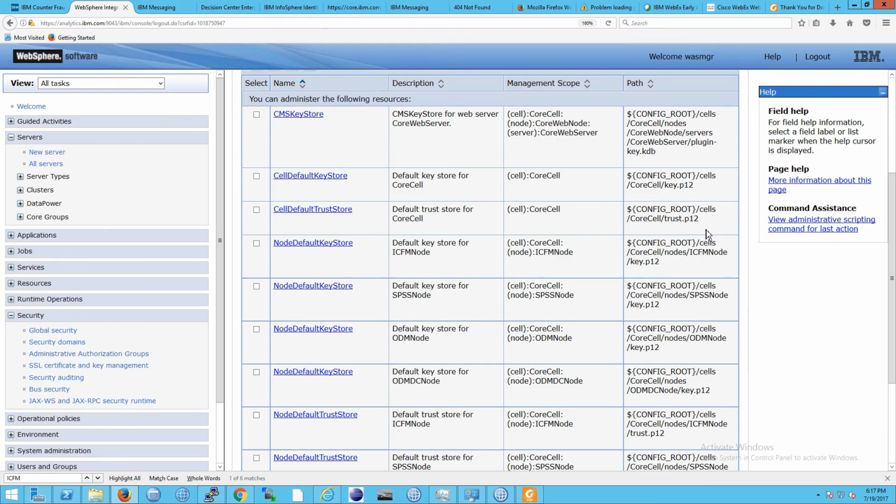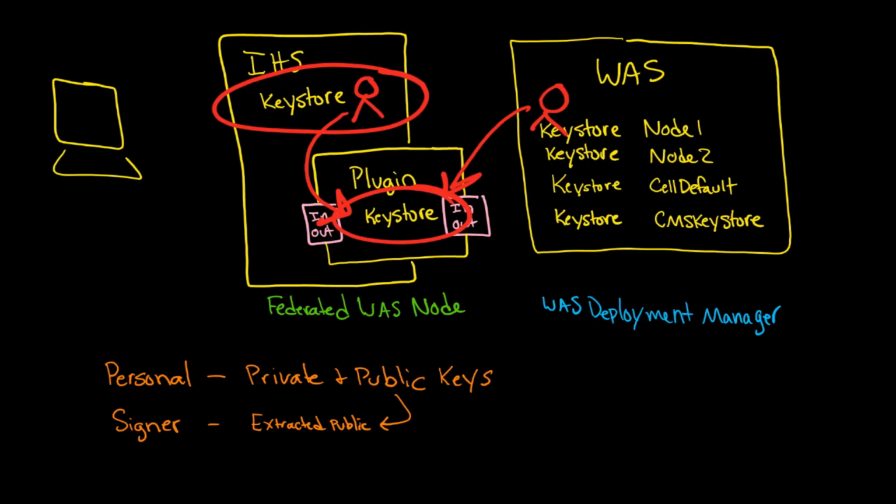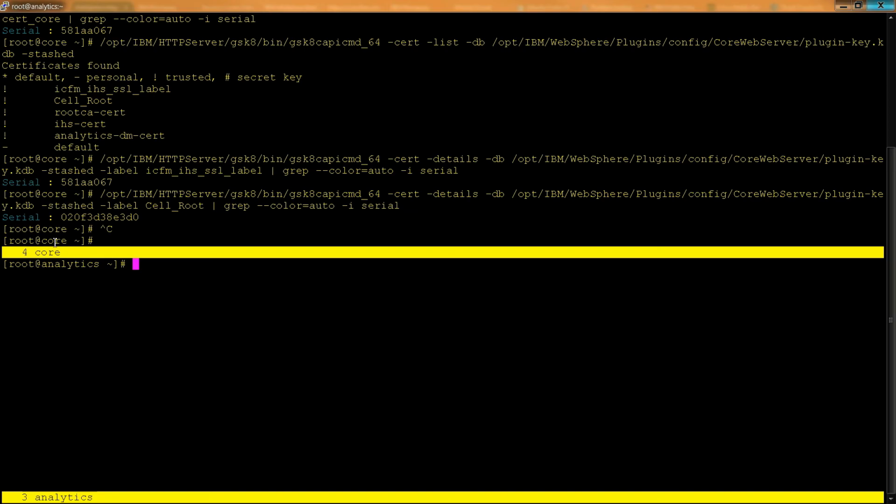So which of all of these key.p12 files contains that particular certificate, that serial number? And just to be clear here, this is the core server, and this is the analytics server that you're seeing in our Linux screen here, meaning this core machine here and this analytics machine here.